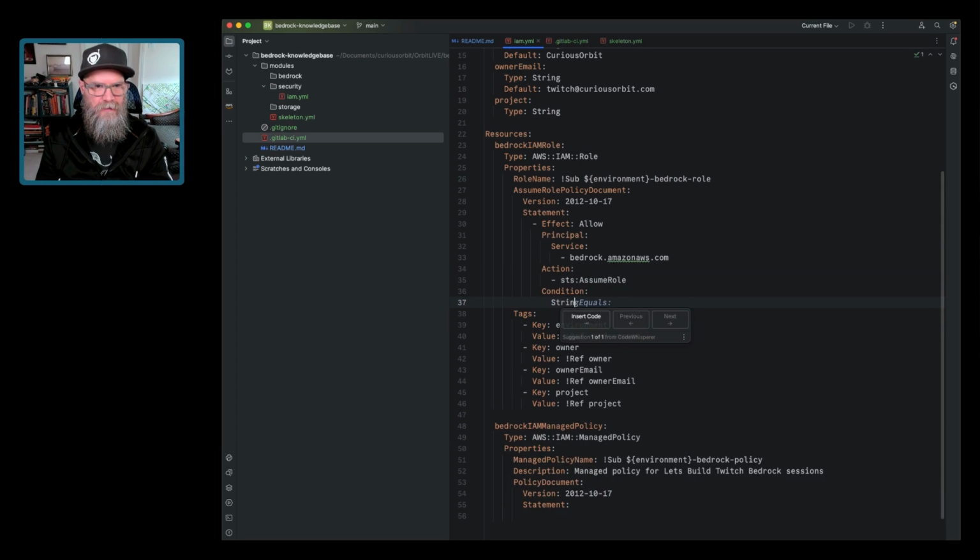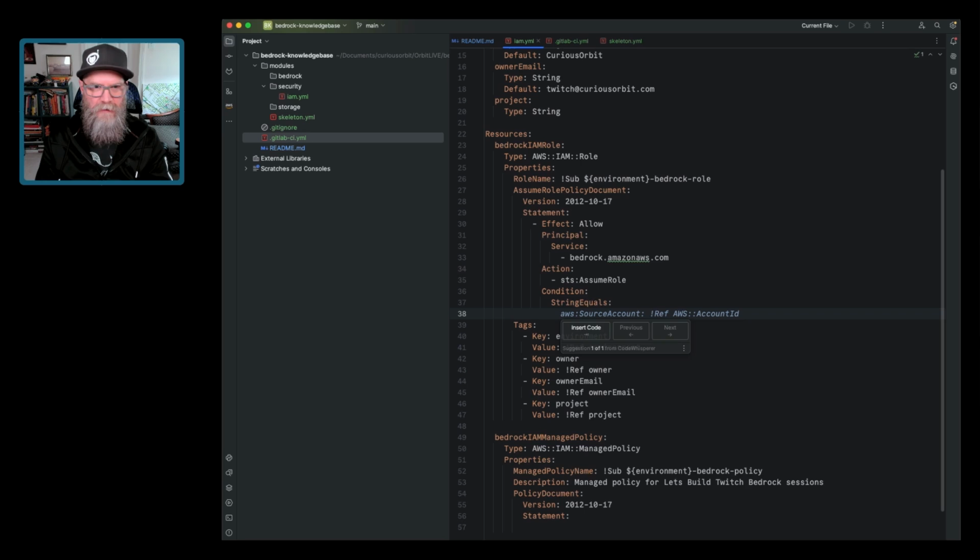So we're going to say StringEquals aws:SourceAccount. And then what we're using here is a pseudo parameter. What we're saying is allow Bedrock to assume this role, but only if the source account is the AWS account where we're deploying this. When CloudFormation stands this up for us, it will substitute in the AWS account ID, the 12-digit account ID.